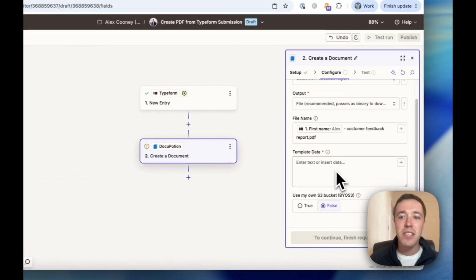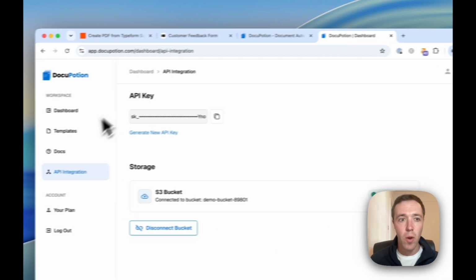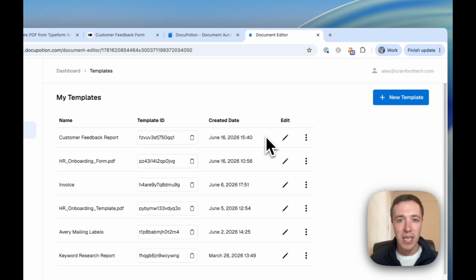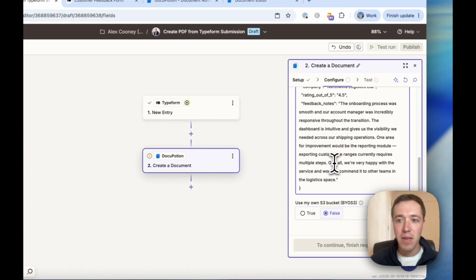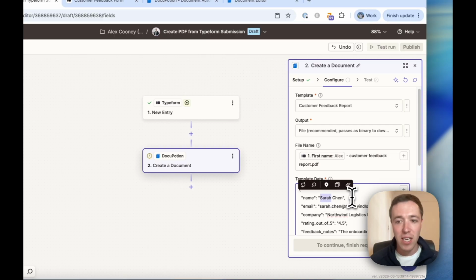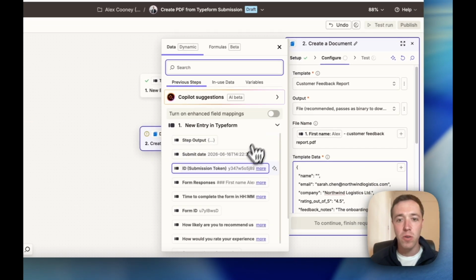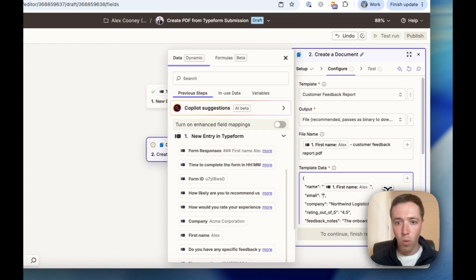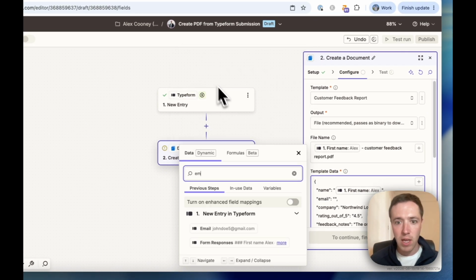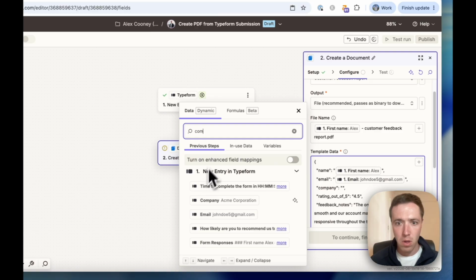Okay, and then the template data section is where we map the data from our Typeform form submission to our actual template. I think the easiest way to do this is going back into your template and grabbing the sample data which is inside here, copying it, and simply pasting it in to the template data tab, and then manually replacing all the static stuff with the Typeform data. So for example, name here, we're going to link that up to first name in our Typeform form submission. We're going to add in email for that. For company, we'll add in company name.